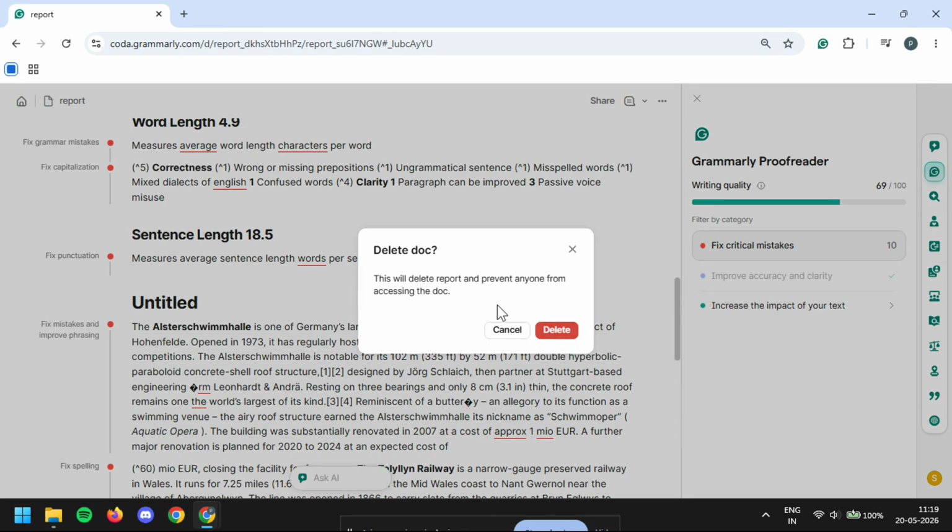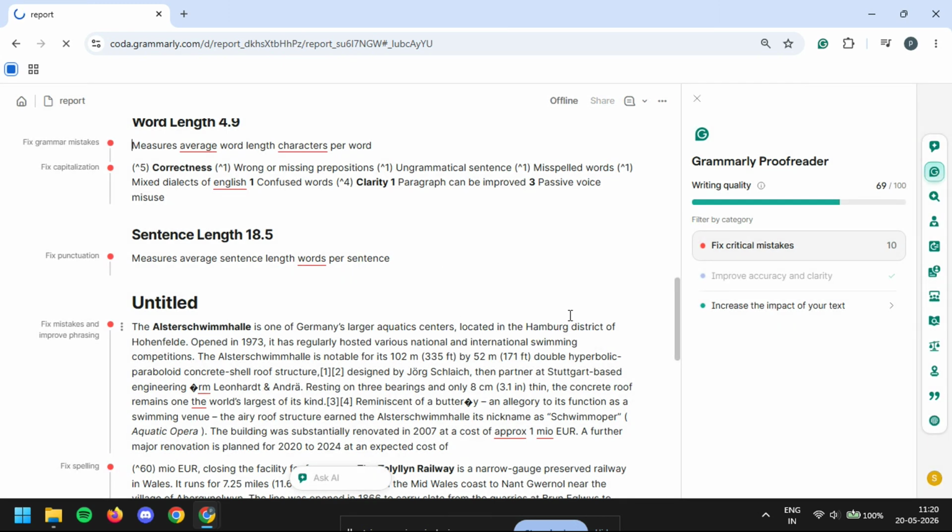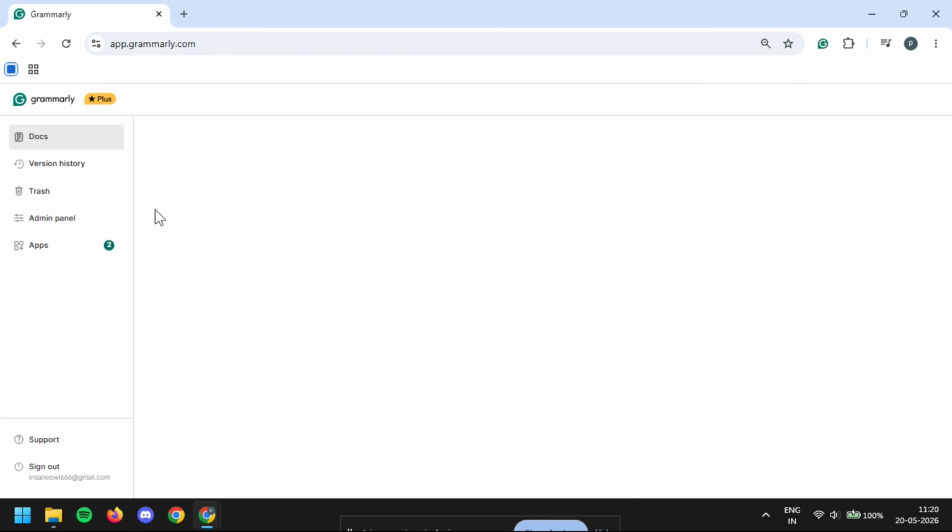When you do this, Grammarly may ask you to confirm your choice. This confirmation step is important because it helps prevent accidental deletion. If you see a confirmation message, read it carefully and then confirm that you want to proceed. Once you approve it, the document will be moved to trash in Grammarly Editor.